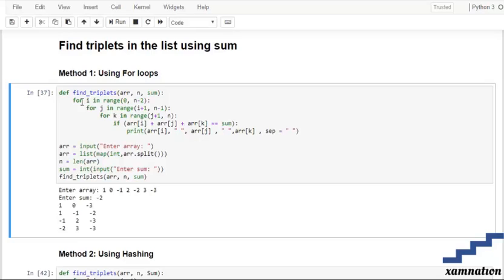Here we are going to define a function named find triplets, passing three arguments, which are an array, an integer up to the length of the array, and then the sum, which we have to find using the triplets for it. After that, we have some nested for loops over here. The range of the for loops gets increasing by plus 1 for it.